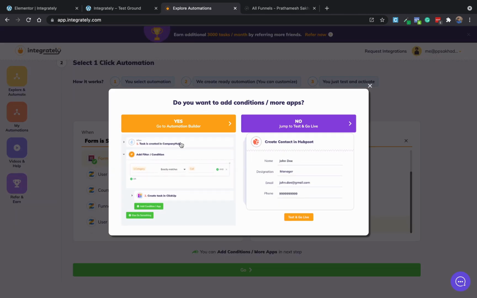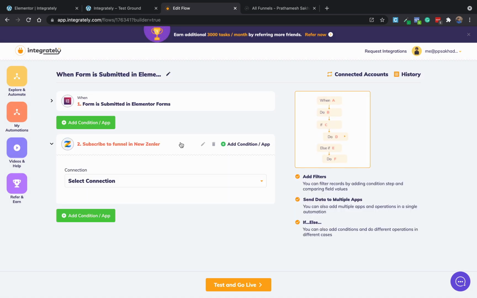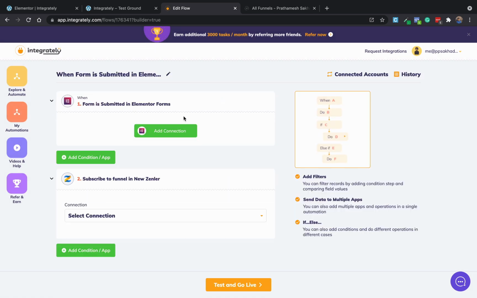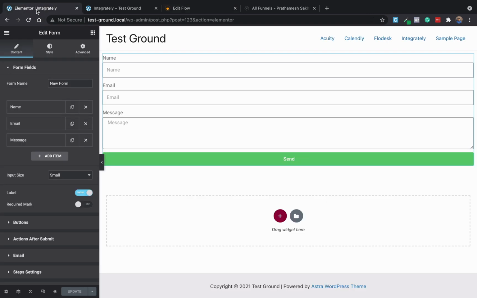Here you can select the automation builder. Okay. So inside the first step, that is when form is submitted in Elementor forms, we have to basically add the connection. We have to let Integrately know which Elementor form we are connecting it to. So click add connection here. This is the webhook URL that you will get. So just copy it and go to your Elementor website.